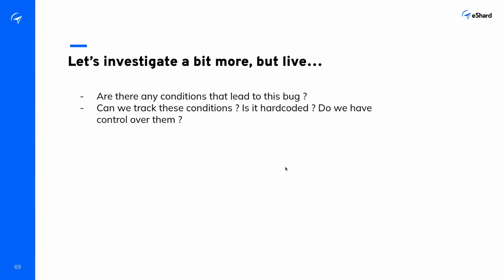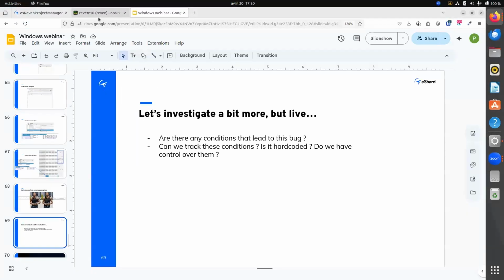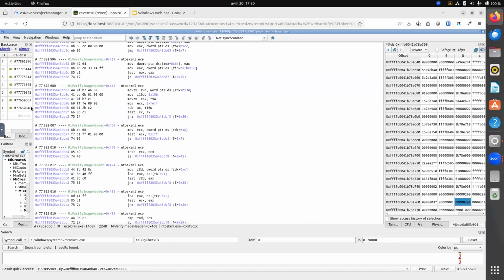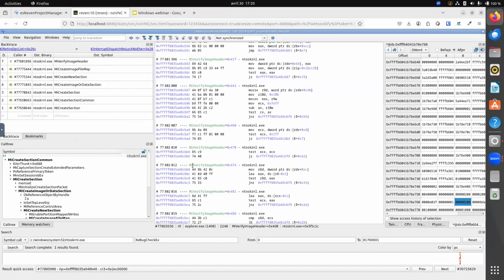So we will try and understand, are there any conditions that we need to meet to trigger the bug? Is it hard-coded? Do we have control over it? Oh, I need to go on to the time travel analysis now to do it live, and I hope the gods of demo are with me. So I will go to the moment in time where we have the KE bug check.